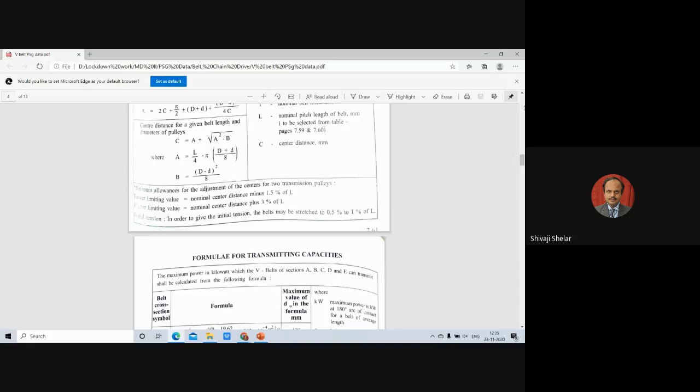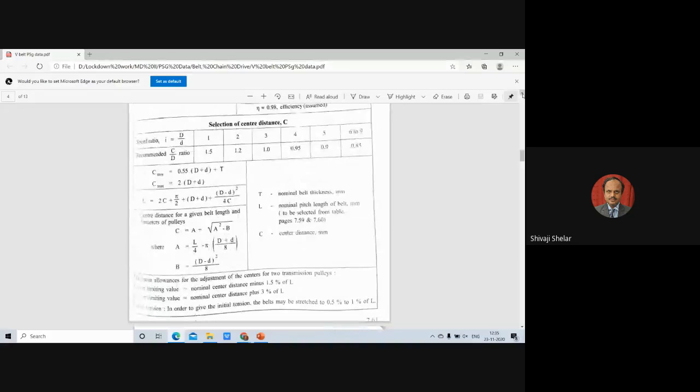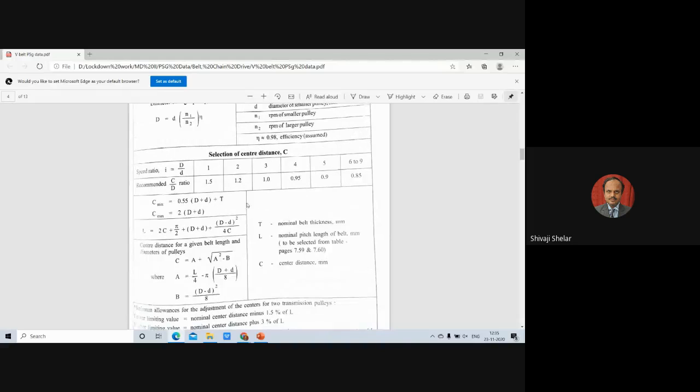Page number 7.61. These are the formulas given here. C minimum is 0.55 into (D plus d) plus t, where t is the thickness of the belt, and C max is 2 into (D plus d). So our selected center distance should lie between the C minimum and C max value.